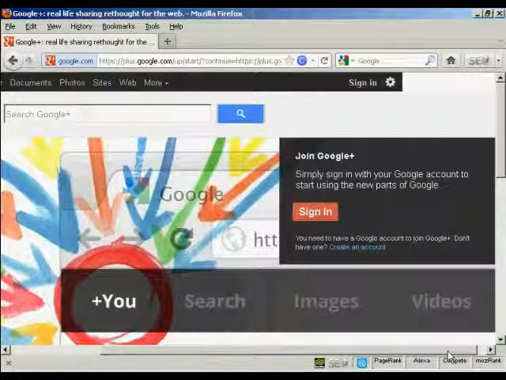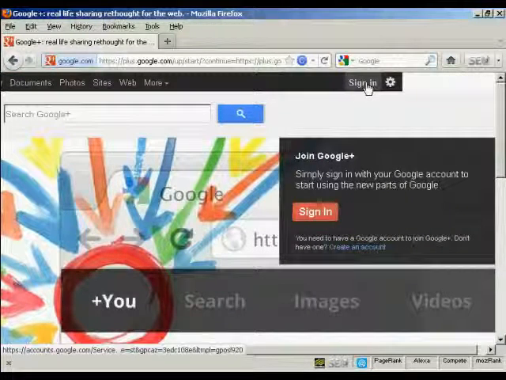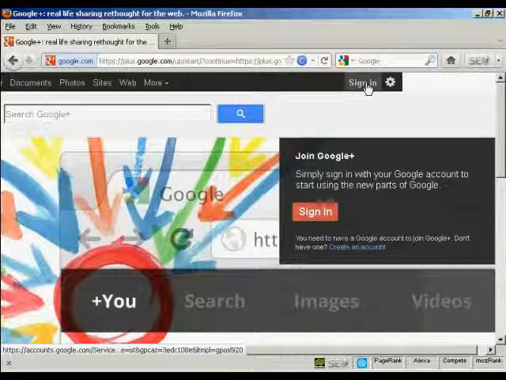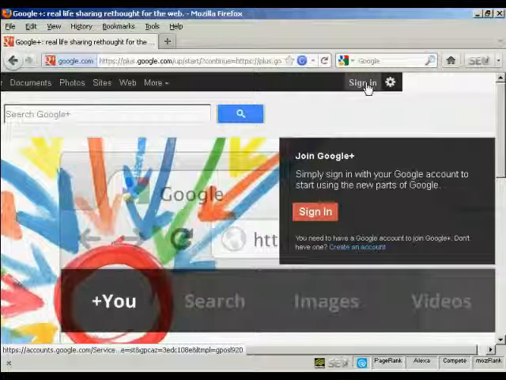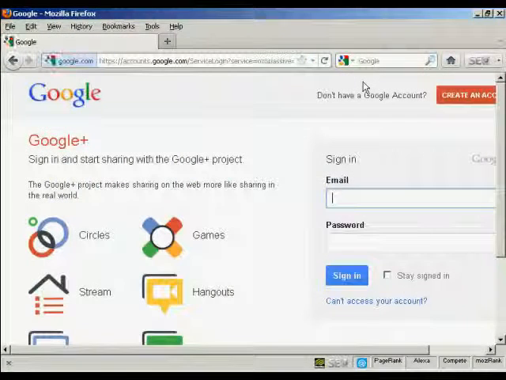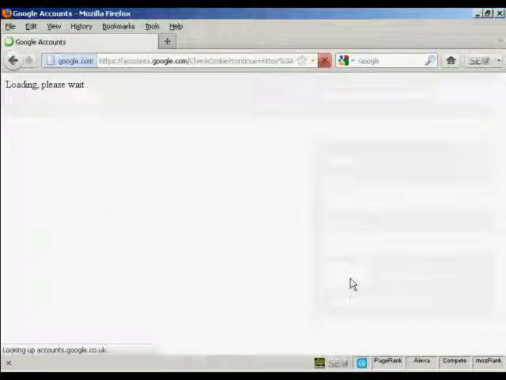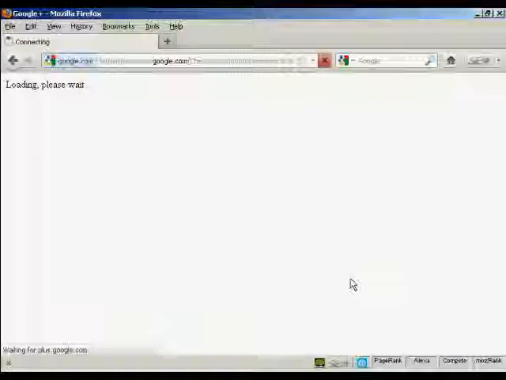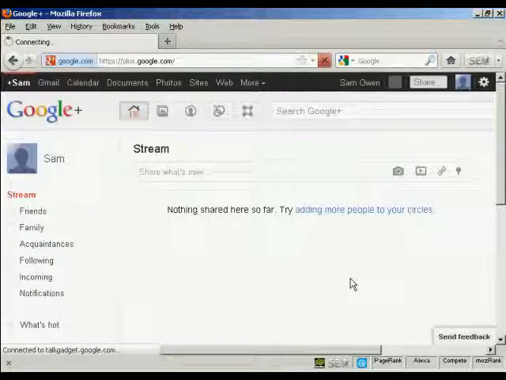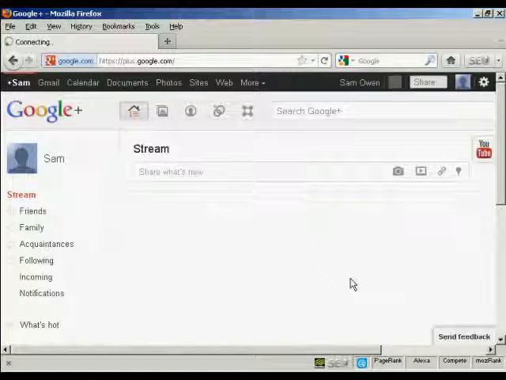Okay, you sign in using your Google account. If you have a Gmail account or anything like that, you're automatically a member of Google Plus. All you have to do is sign in, so I'll just do that now. And then click on sign in. And the first thing that you're going to want to do is to set up your profile.